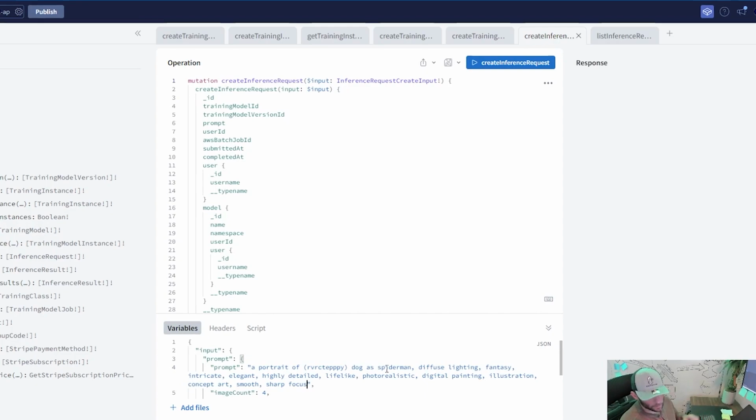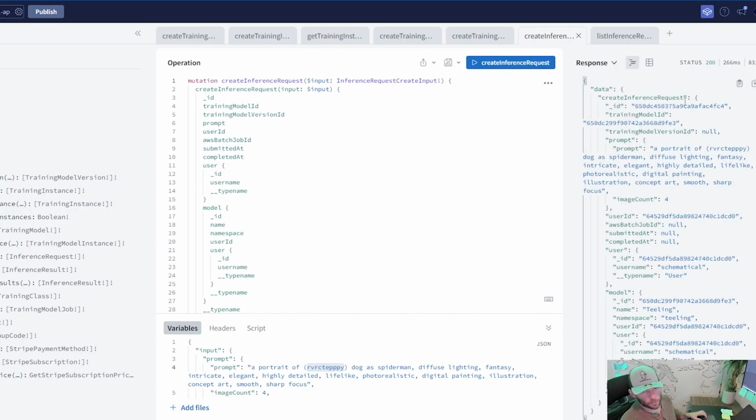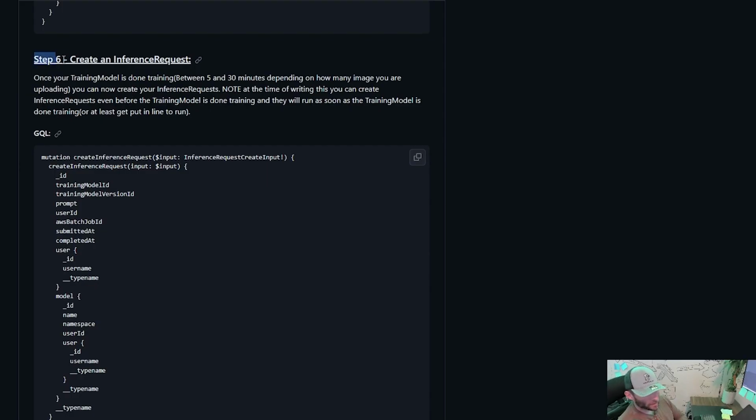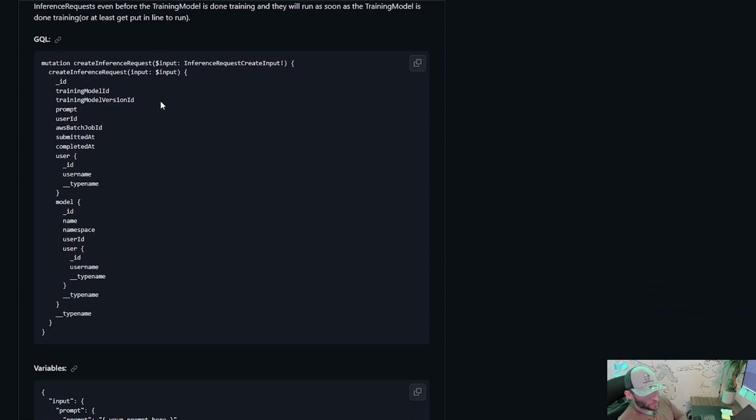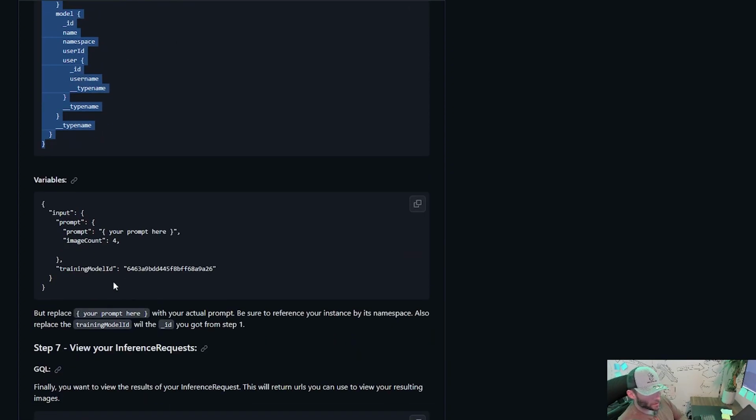Portrait of the dog as Spider-Man. Eventually this is going to change, but for now you just put in the namespace of whatever your instance namespace was. So this would be Teeling. And then we send it. I kind of am jumping around here, but yeah, so step 6, create the inference request. All the stuff you need is right here. Your prompt, image count, you can up that right now.